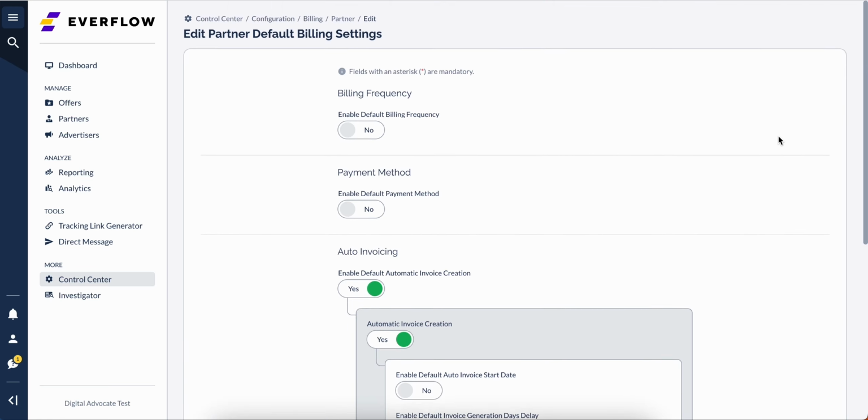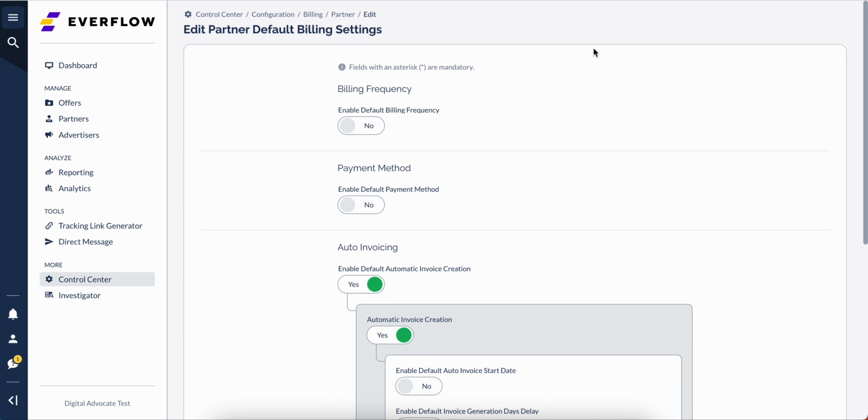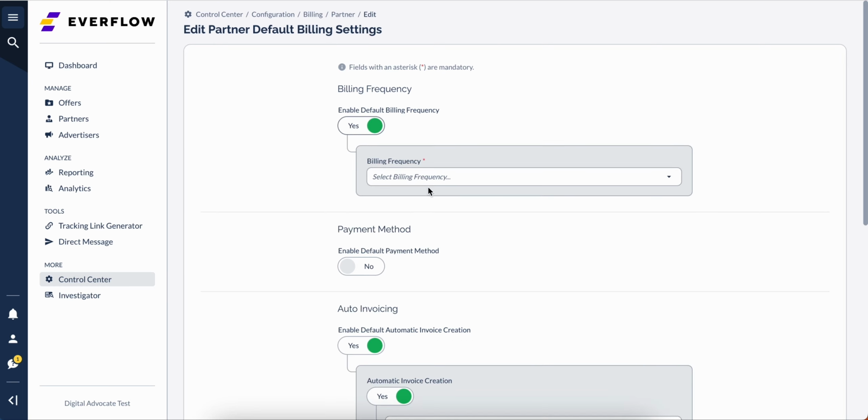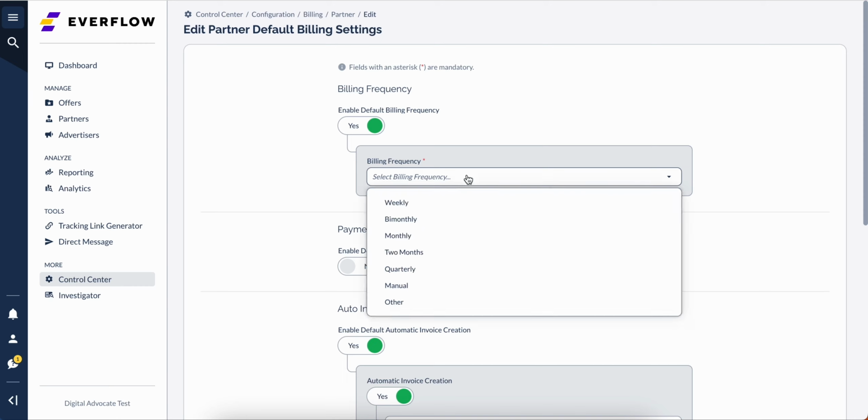Billing frequency refers to how often your partners will be billed. You can go with the preset options such as weekly, monthly, or even quarterly. In addition, you can select other or manual if you prefer.